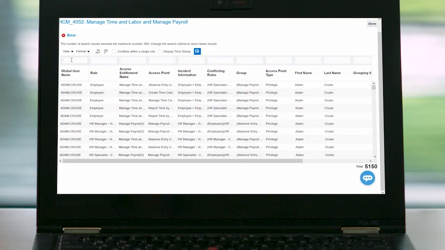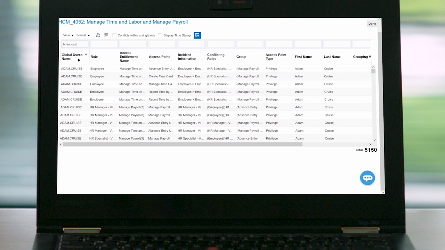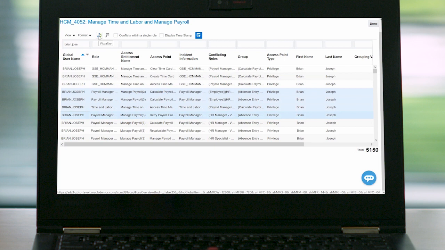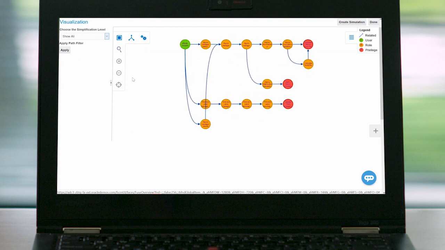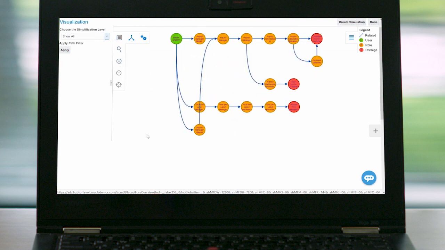Curtis is going to focus in on Brian Joseph. So he's going to go ahead and filter on Brian Joseph. So he's going to highlight 3 roles. He's going to click on the Visualize button. Here he could see the roles that were highlighted. Now he wants to get a better picture, so he's going to change the view and change it to flow mode. And now he could zoom in and he could see that there are 2 duties that Brian has.